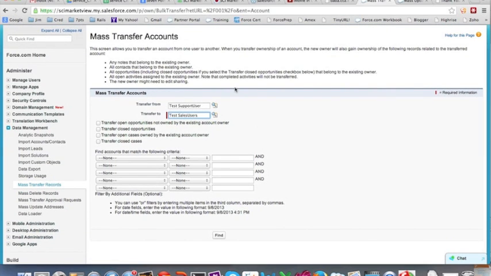And when I do this transfer, as noted up here in the tool section, any of the notes on the account are going to be transferred. Any contacts that belong to the existing owner are going to be transferred to the new owner. All opportunities that currently belong to the existing owner are going to be transferred to the new owner. All open activities are also going to be transferred to the new owner.